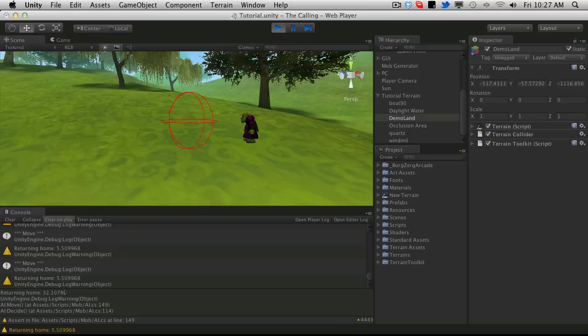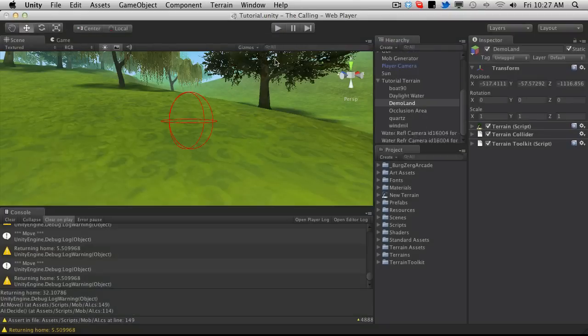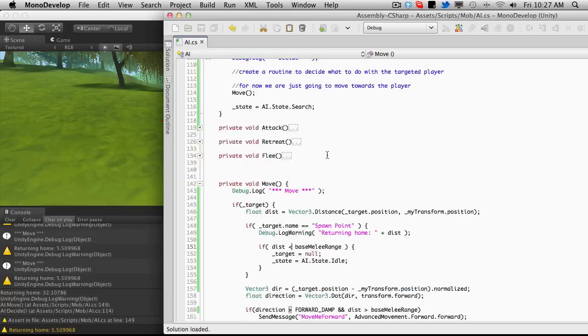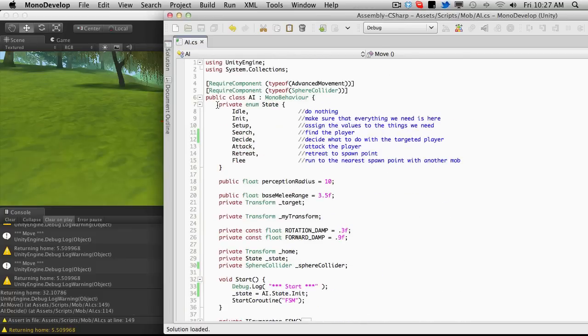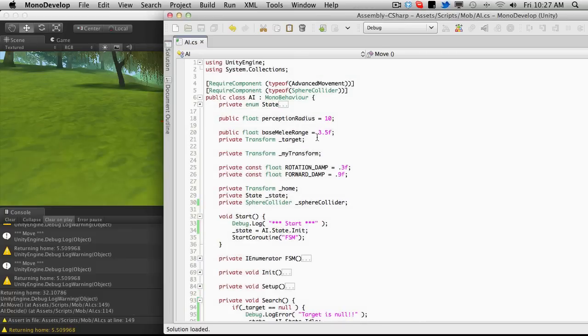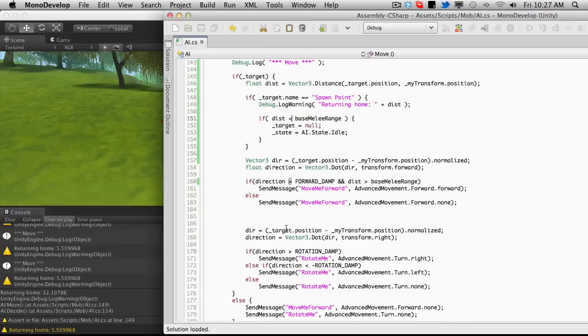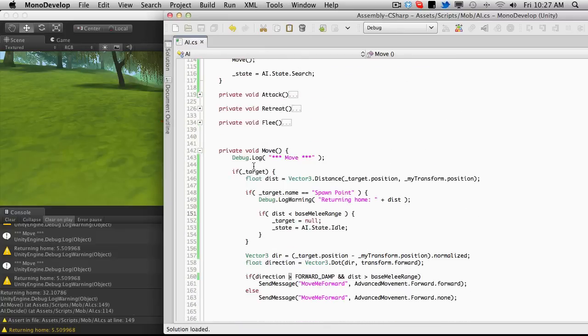And if we take a look, he's actually at, let me see, 5.5 the last check. And let's take a look to see what our base melee range is, which is probably up here. I'll shrink some of this down. It's actually at 3.5, so he does stop early. But he is going in the right direction. So let me see.